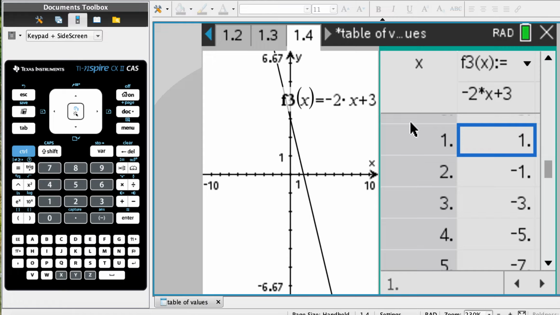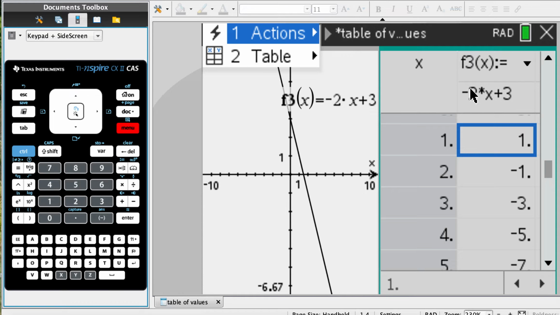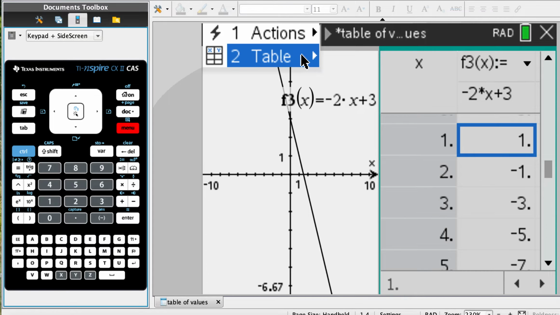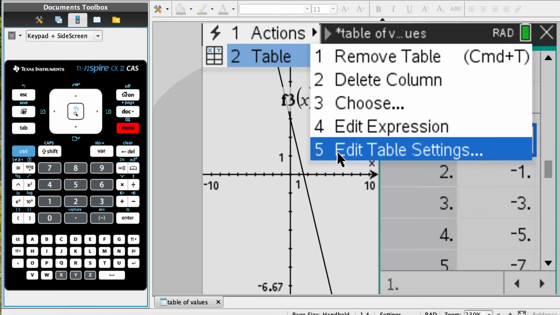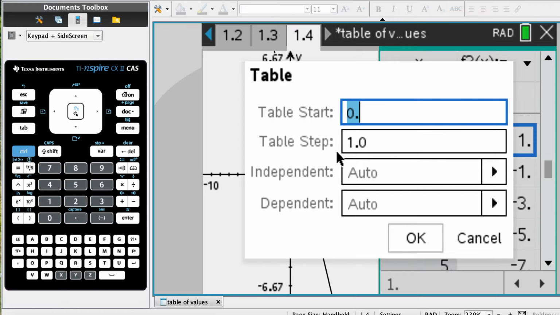Now I would like you to hit menu. Make sure that the table values is highlighted. You select option number 2 for table. Go down to option number 5 where it says edit table settings. And here, we're going to fill in the correct values one by one. It says table start. I think that's very straightforward, meaning you can leave it as starting at 0 if you want, or you can start at, say, negative 3, for example. This point here doesn't matter. Table step, meaning you're going by 1, then 2, then 3, then 4. In this case, it doesn't really matter.